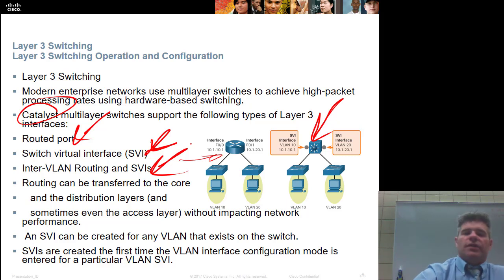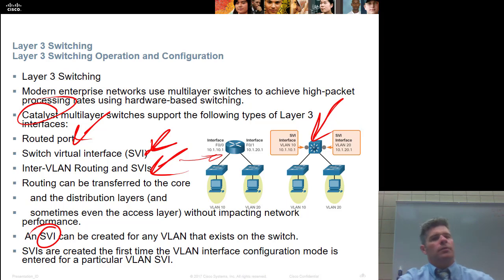You can do SVIs on any VLAN, so don't think that you just need one. And the first time that comes up, it creates an SVI for that particular VLAN.